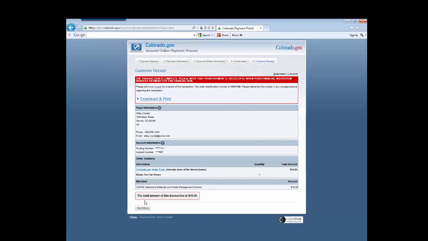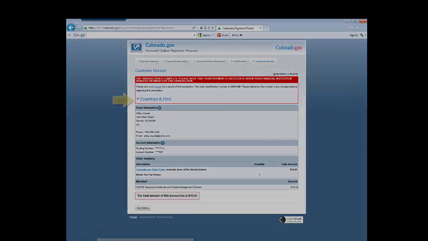Once payment is confirmed, a receipt will appear on the screen and will be sent to your email account. Carefully review the customer receipt on the screen. Although a receipt will be sent to your email address, this receipt can also be downloaded or printed by clicking on the Download and Print option on this page.